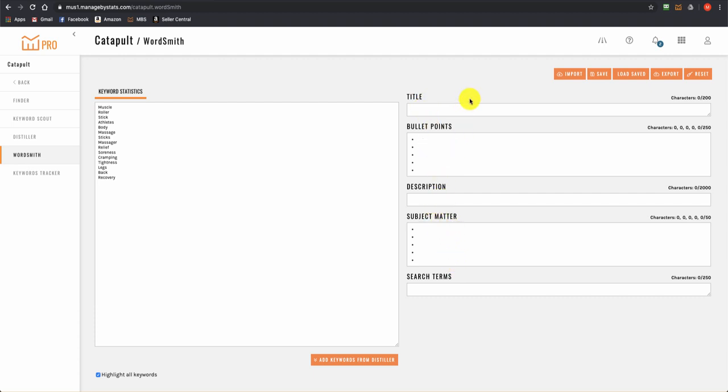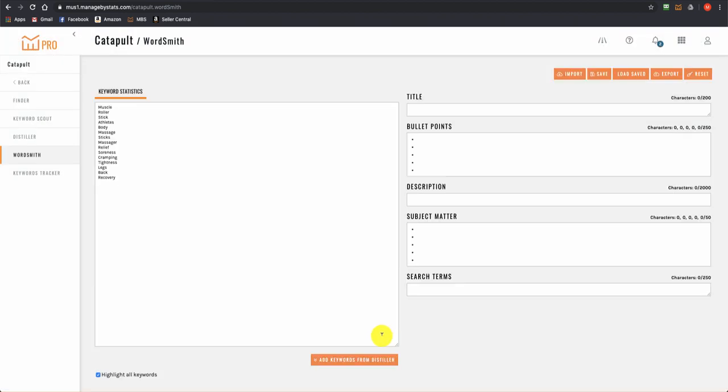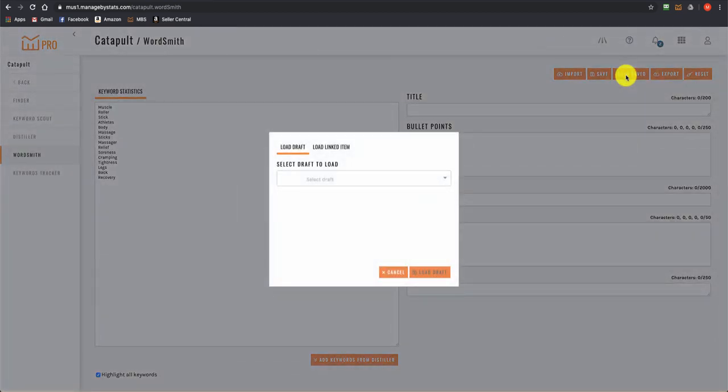Another way would be to import keywords from the Distiller tool. Simply click this button here and then click Open Distiller. And then you can use this button here if you have any saved lists. You could also paste a list of keywords into here and take advantage of the Distiller features to narrow down the list, and then only import the results by clicking here. Another way would be if you had already been working in Wordsmith and you had saved a draft, you could then open that draft using the Load Save button.